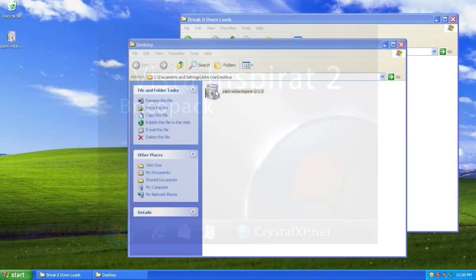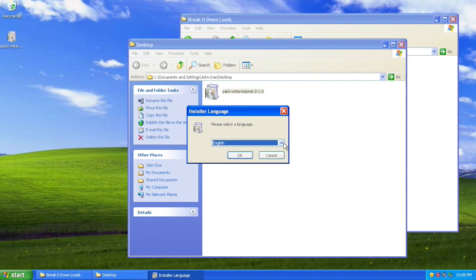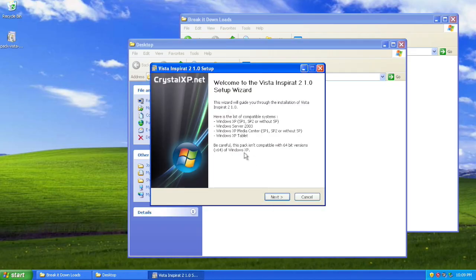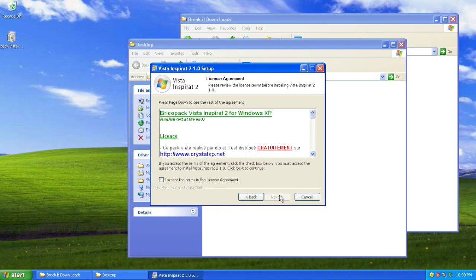Beautiful splash screen. So English, if you speak English, and if you speak English but not French and you want to challenge yourself, choose French. It'll be very fun. Hit OK. This does not work with 64-bit versions of Windows XP. Maybe there's a workaround. Compatible systems, next.